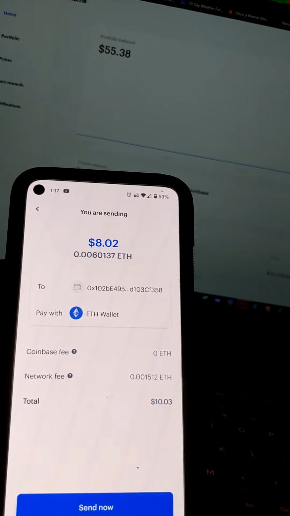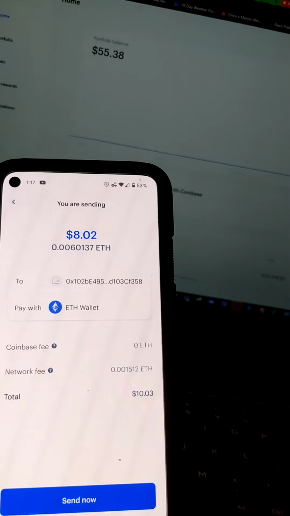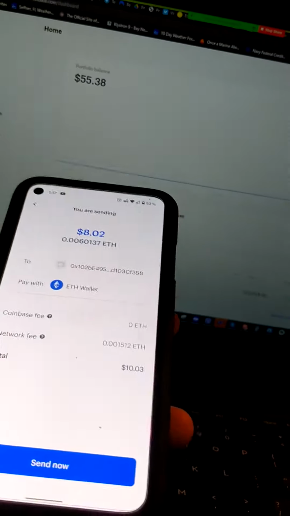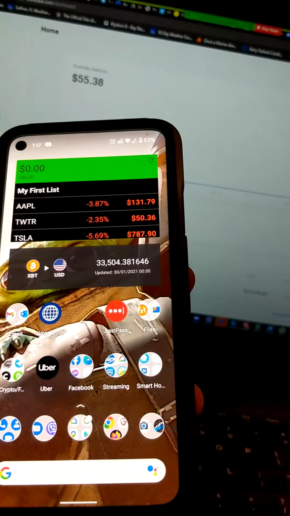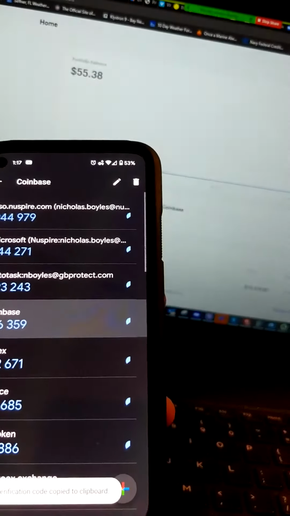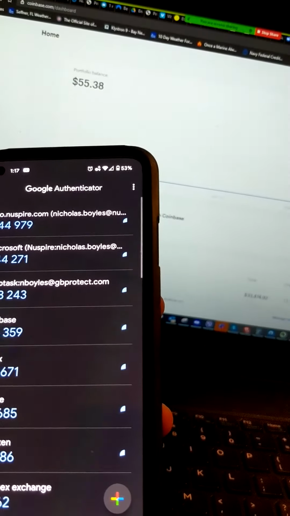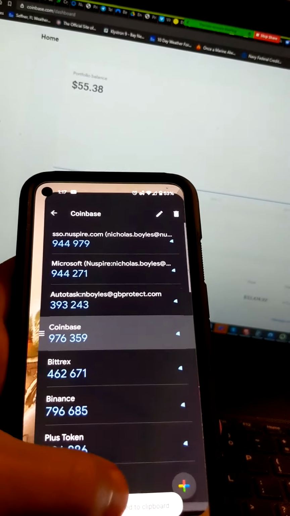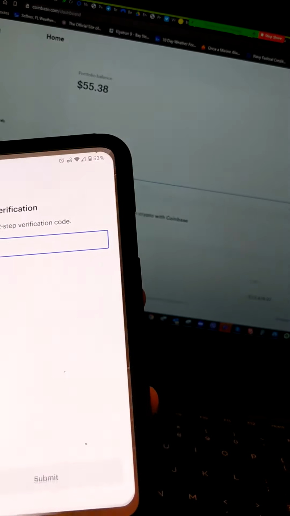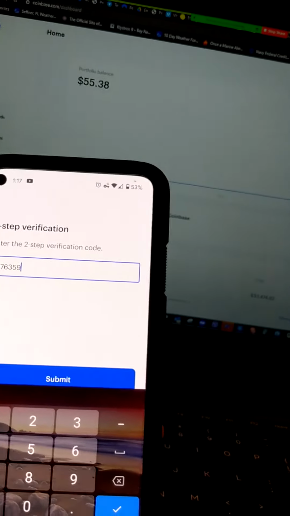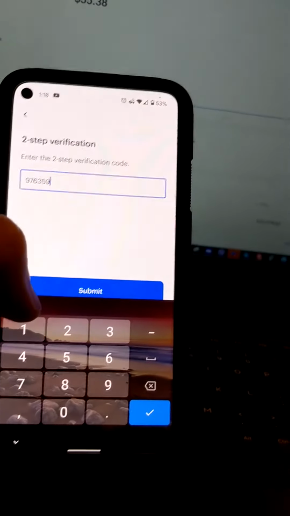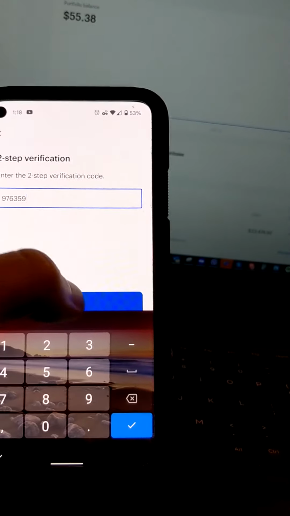I'm going to hit preview send. Alright, it's going to send $8. I'm going to lose a couple in the fee. I'm going to hit send now. It's going to ask me to do my two-factor. Let's copy that. Let's go back. And then I'd hit paste. And as soon as I hit submit, it will go ahead and send it.